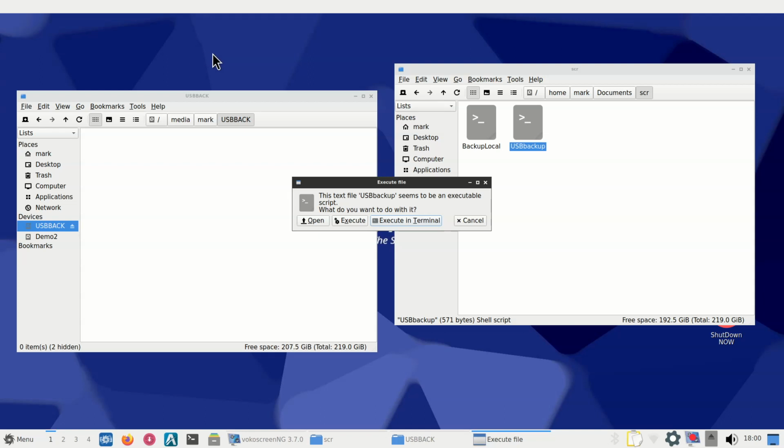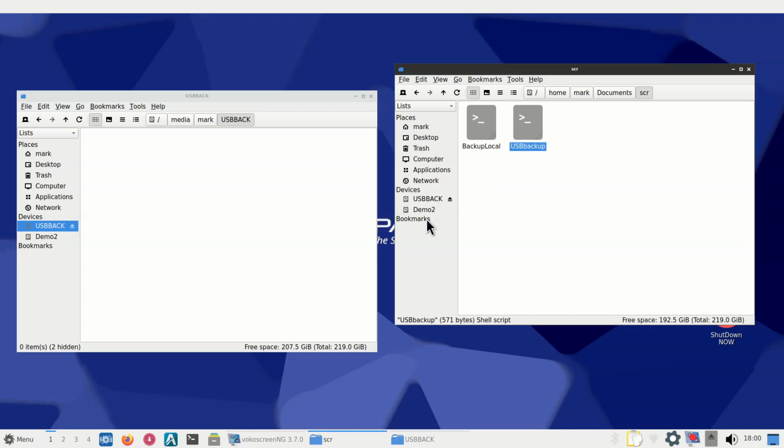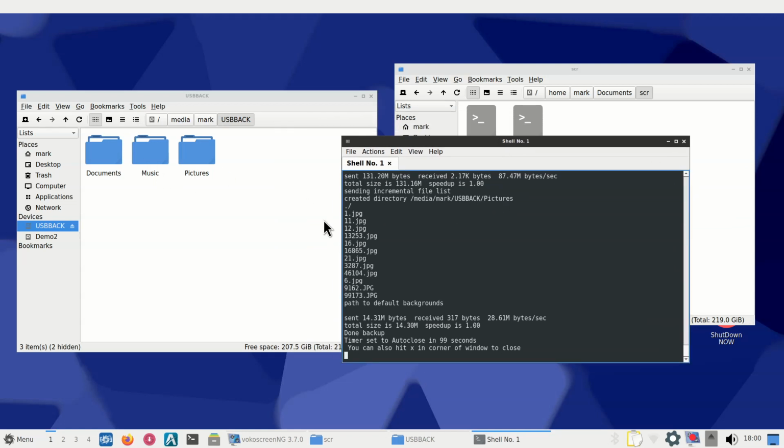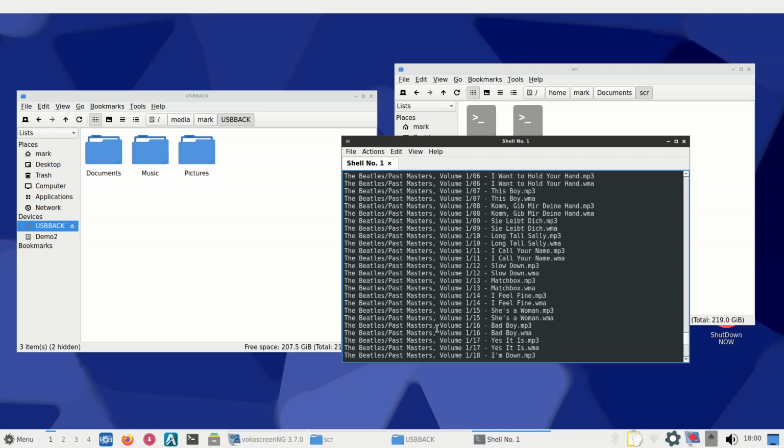If you decide to make a launcher, it'll use this one. If you want to run it directly out of the folder, then you can use either or. Now you can see a file list. 3 folders, it's done backing up, and there is a timer that's automatically triggered at 99 seconds. It'll auto close this terminal box. You can also hit the X in the corner to close, because I wrote that in there. But you can see the file names.